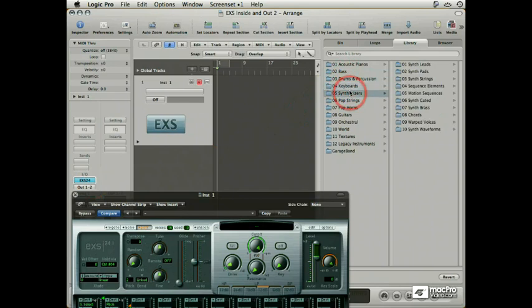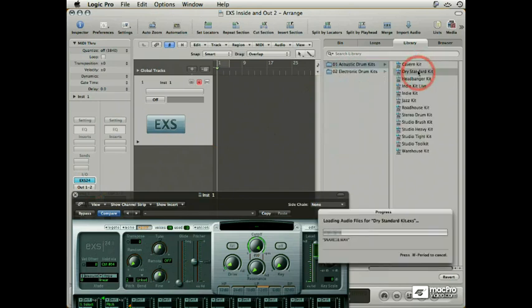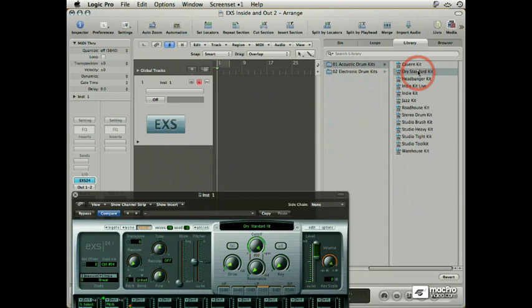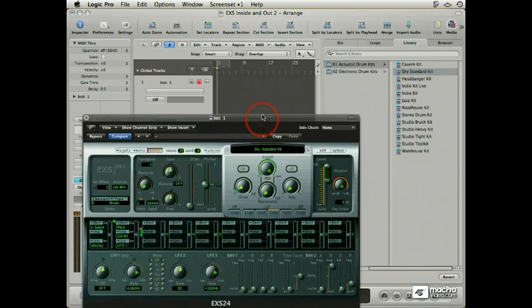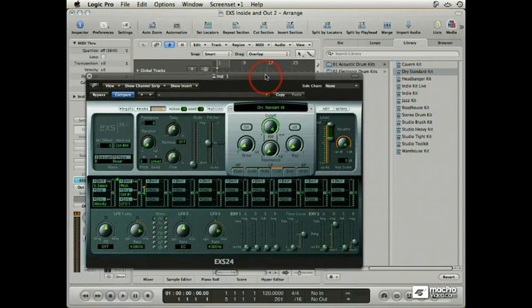I'm going to start off by choosing a drumkit sampler instrument. As soon as I've made my selection, a status window appears indicating that the samples are being loaded into the computer's RAM. When the progress bar is finished, I can now go ahead and play the instrument.